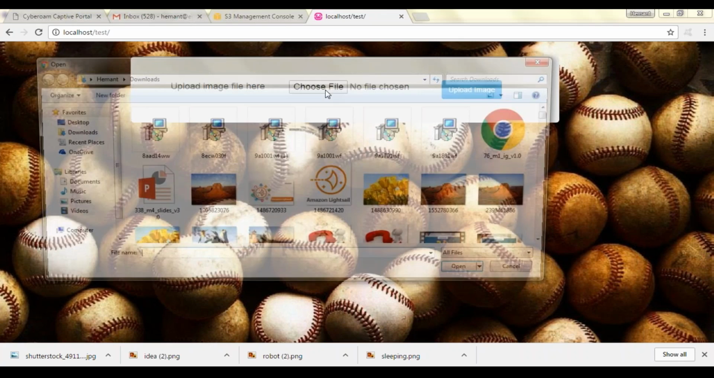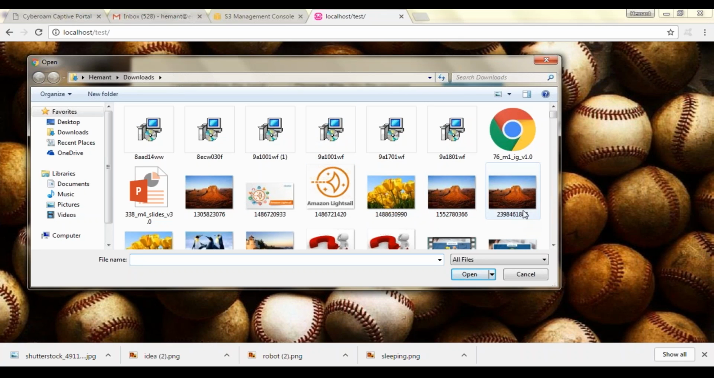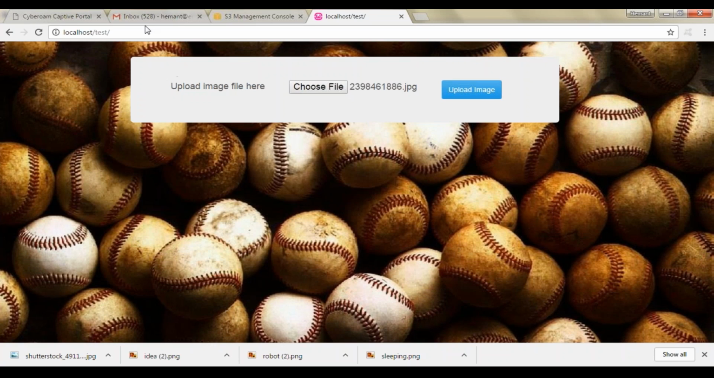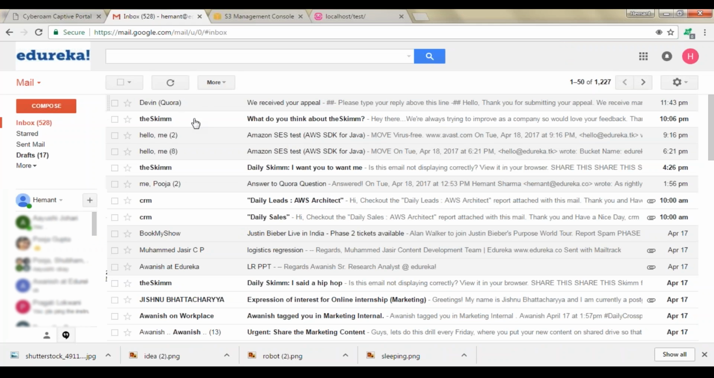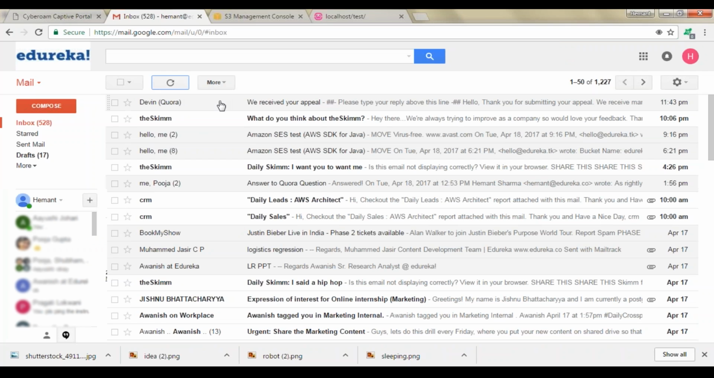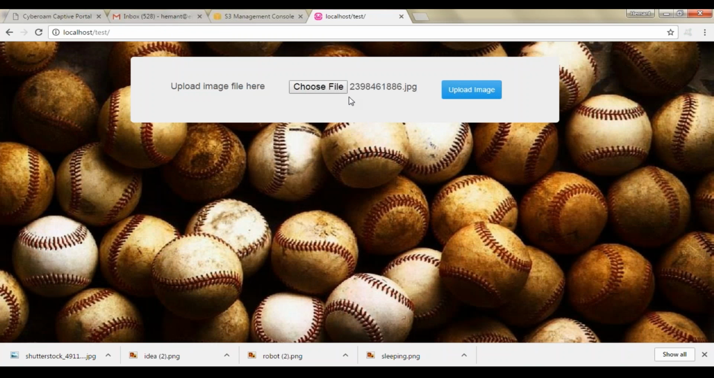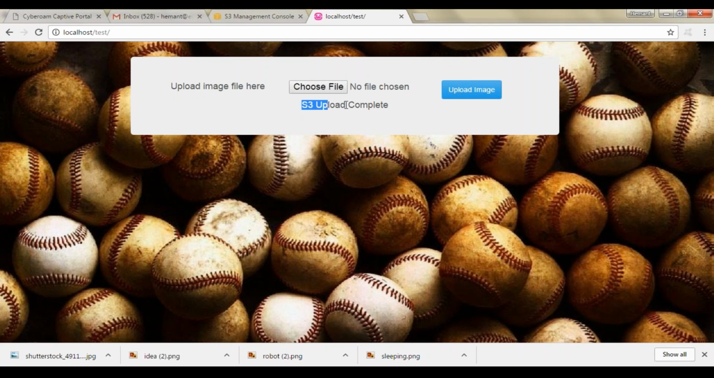So let me upload a file over here. Let the file be this. I click on open, and before uploading the image, I'll show you my inbox. As of now, I don't have any emails, as you can see. So I'll click on upload image. Now it says S3 upload complete.